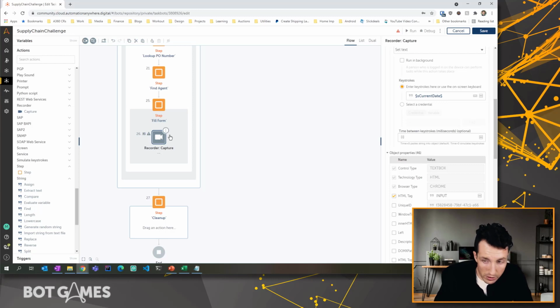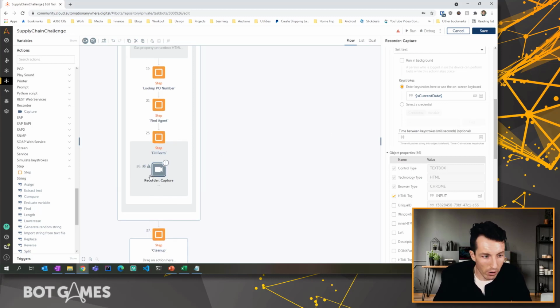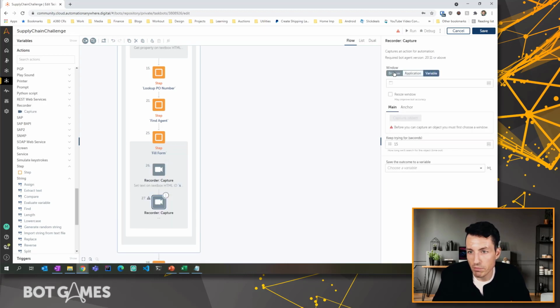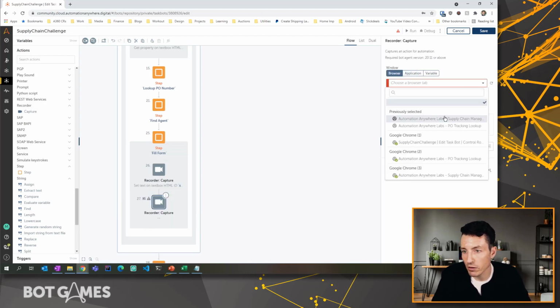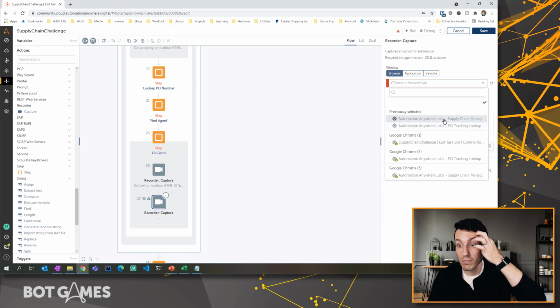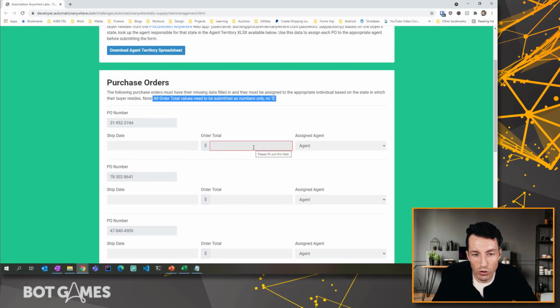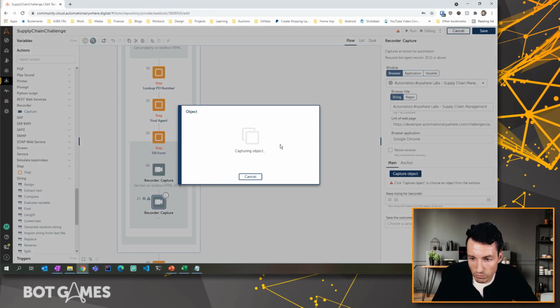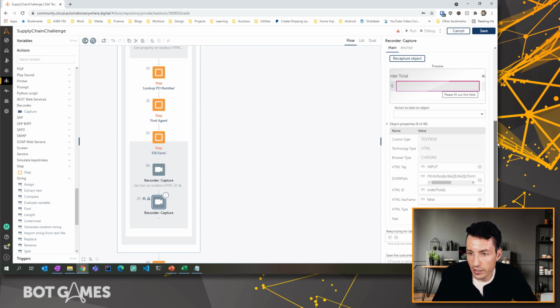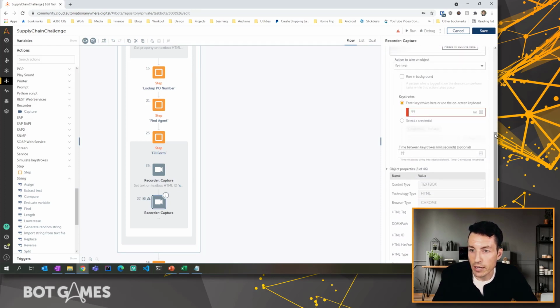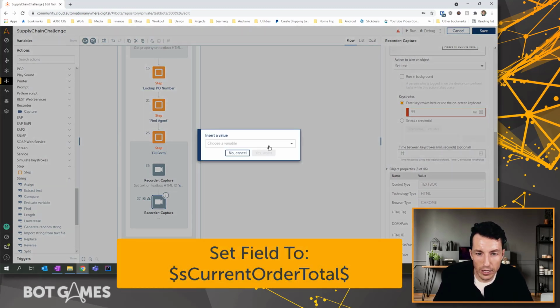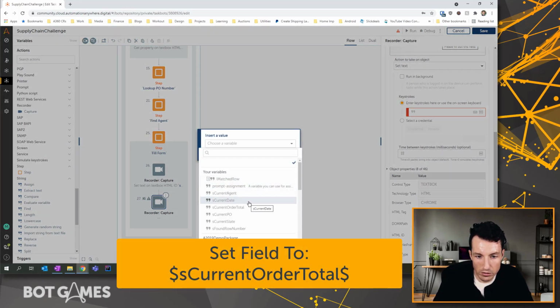To save a little bit of time, I won't shortcut it. All right, let's do the same thing again. Capture step, browser, select from the drop-down, supply chain management, capture object, my order total. So we'll do these in a slightly different order. My action to take is going to be set text. My keystrokes, I'm going to press F2 again, and that's going to be S current order total.